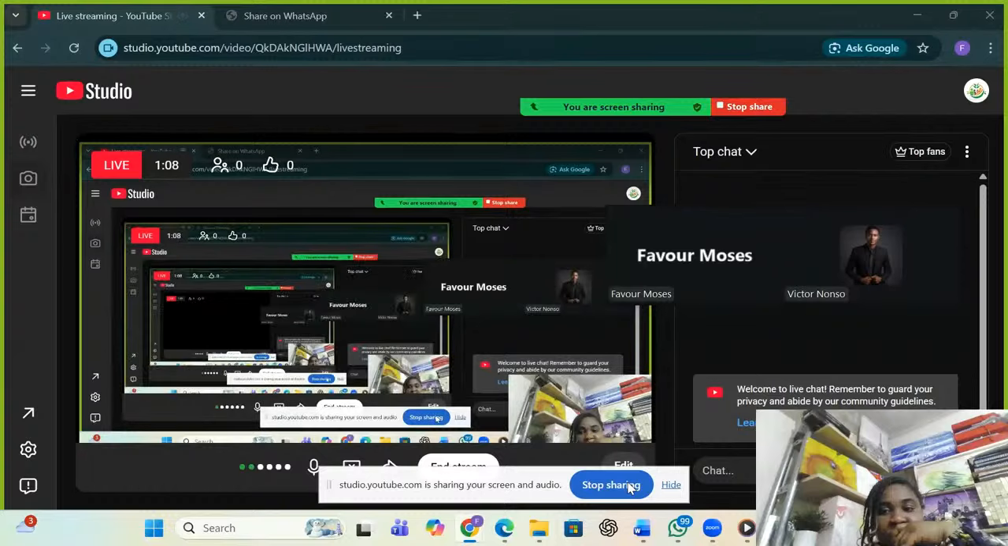So at the bottom you will see "also share system audio." Check it. You will see something towards the left. Yes, check it. Select that screen. You have not selected the entire screen inside. Click on it. So now click share. So your entire screen is showing now.